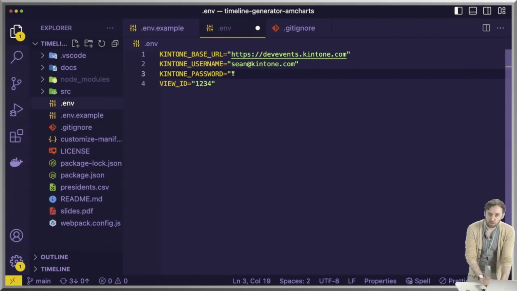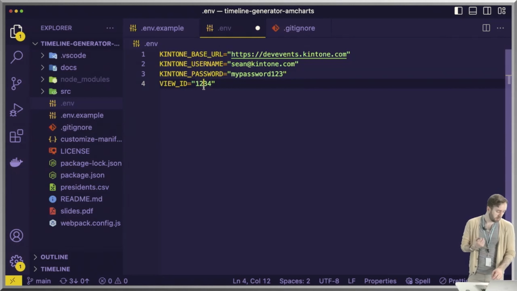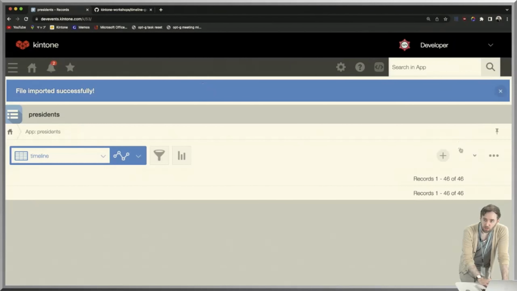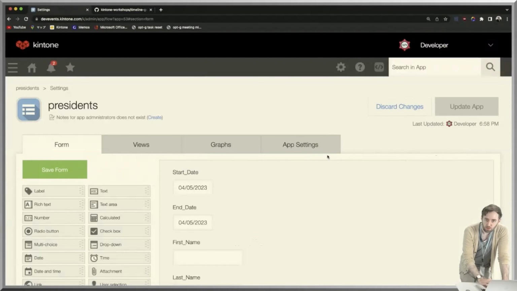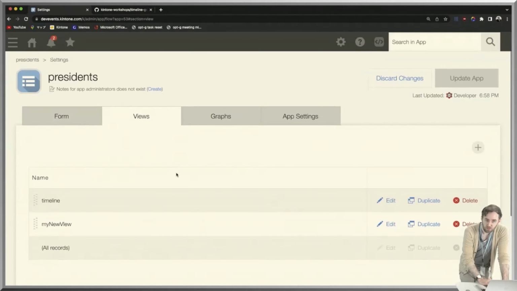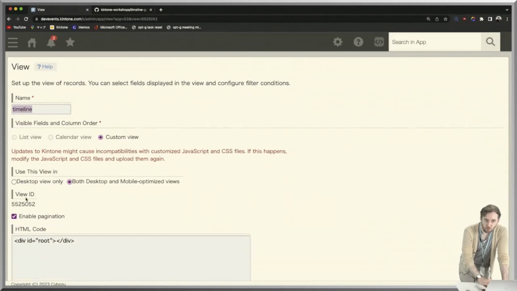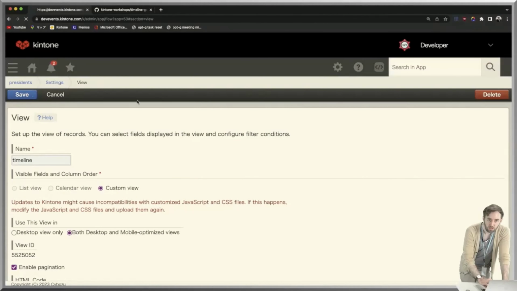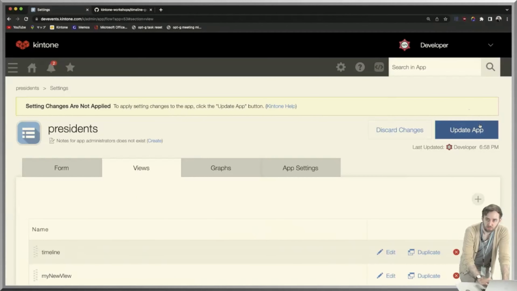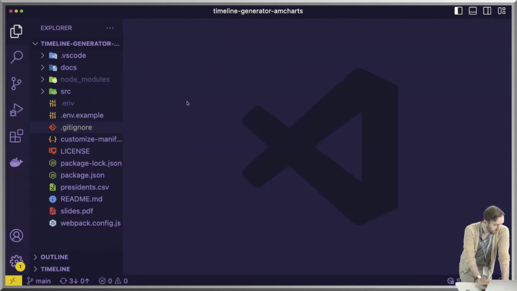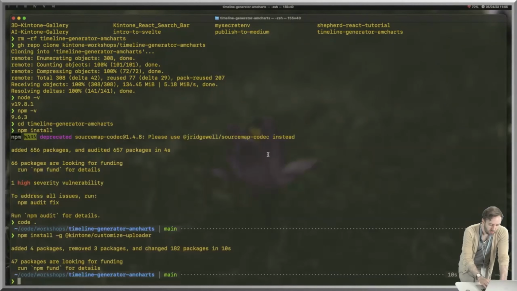So your Kintone password right here will be mypassword123, and then your view ID. This is the view ID that we told you to copy. If you forgot to copy it, right over here, cogwheel, views, my timeline view, you can click on edit, and this is the view ID right here, okay? And then save. Always make sure you save and update. So I hope everyone can get their .env set up correctly.